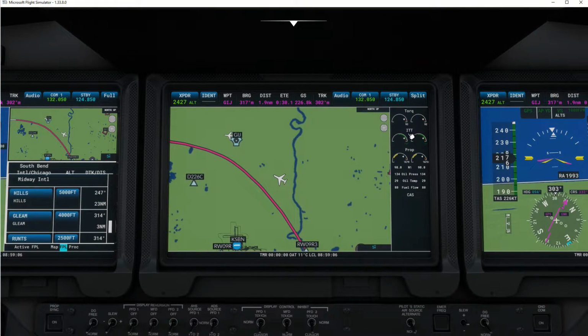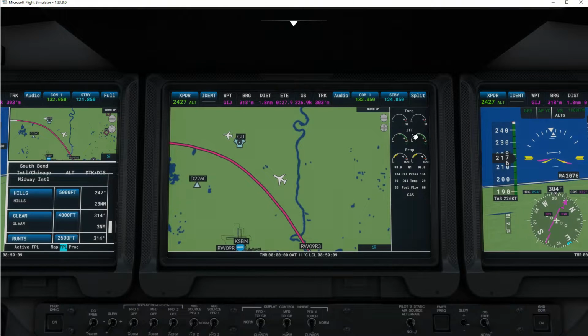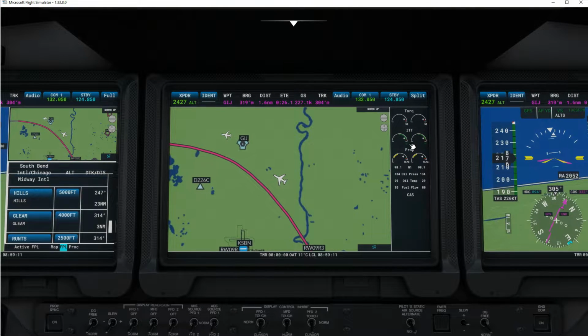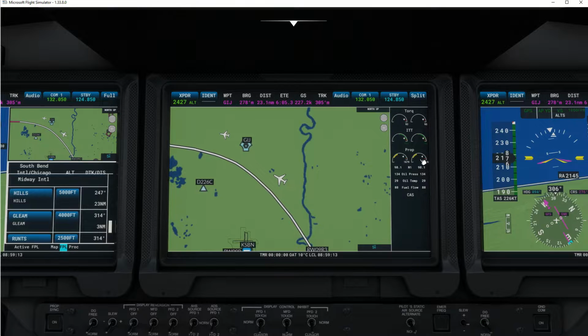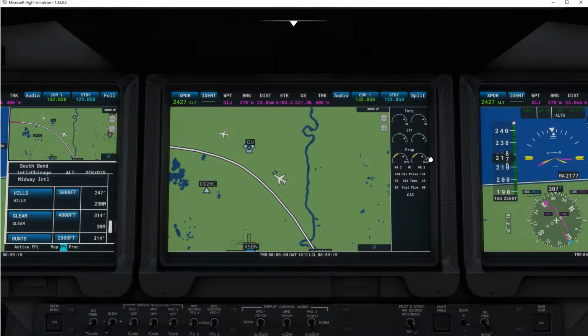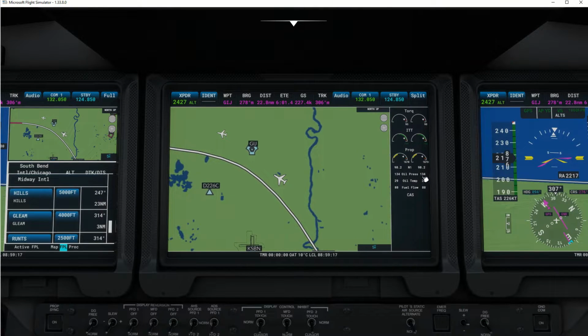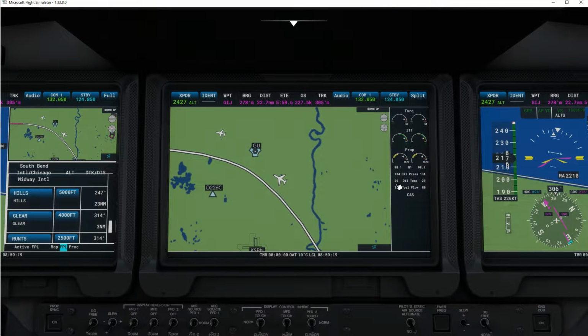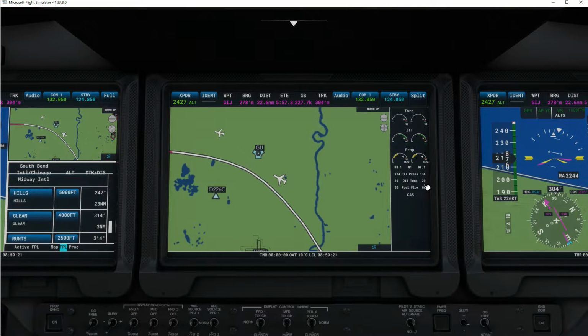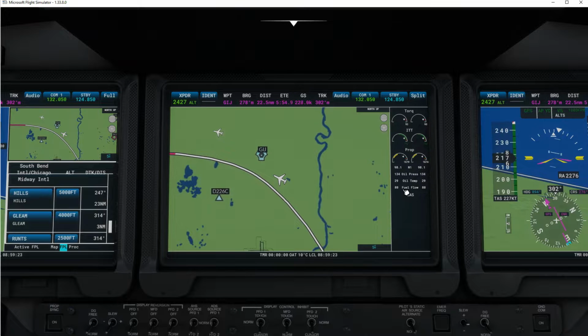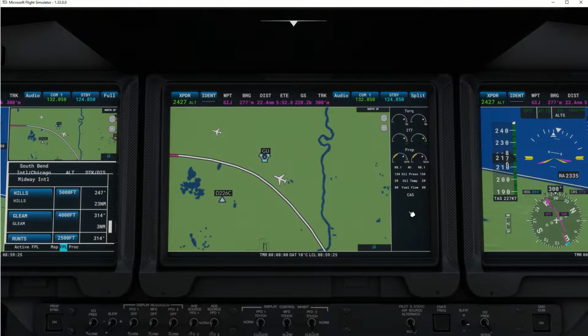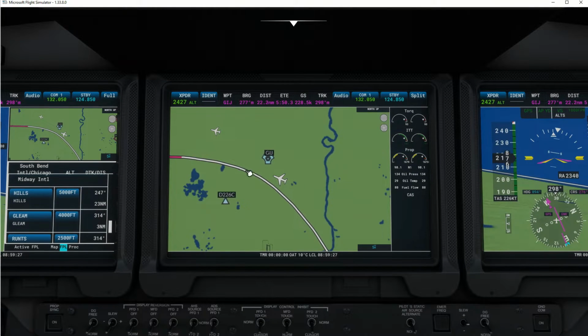Our ITT, internal turbine temperatures, looks okay. There's our prop RPM, so that's good. Our oil pressure on both sides is 134. Oil temperature is 29. And fuel flow looks good. And there's our aircraft following its flight plan.